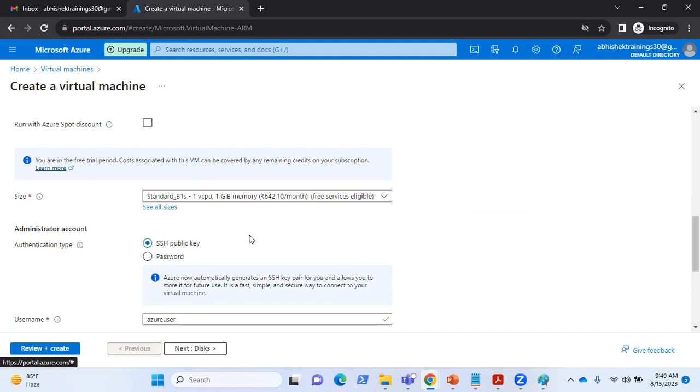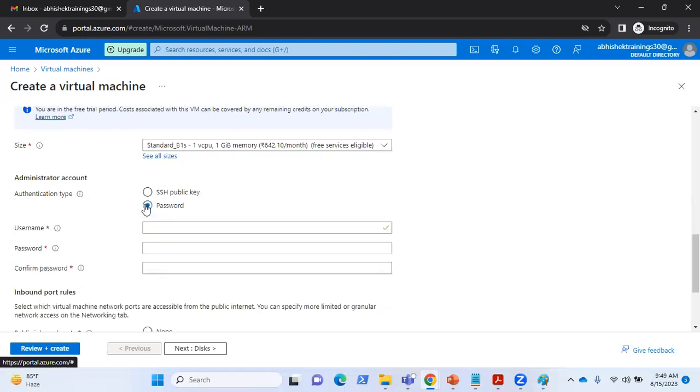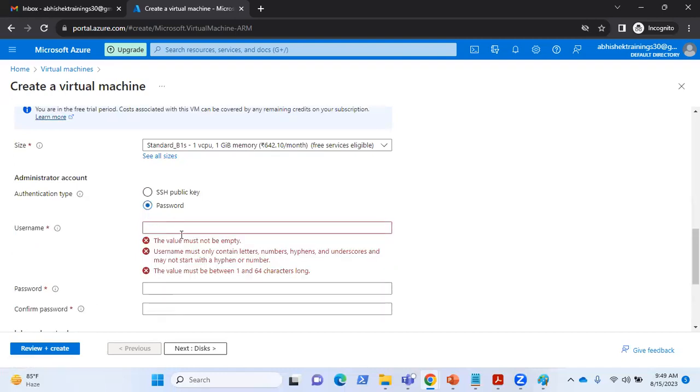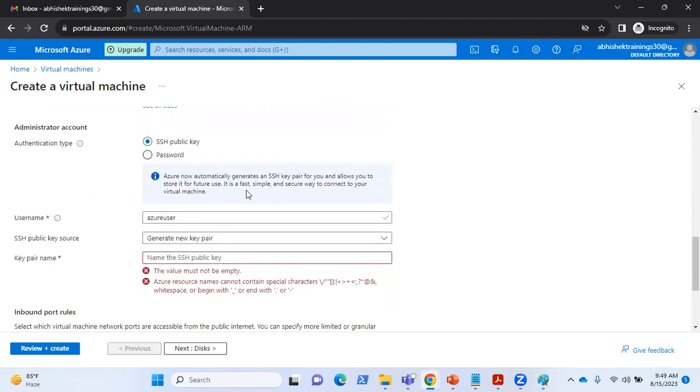Then authentication, how we want to authenticate. You can have password authentication, where you will be using a username and password. But I'll be doing authentication with a public key. I'll tell you how to create, generate and connect with a public key. So this is an SSH public key. Now I'll set a username, just say azureuser.